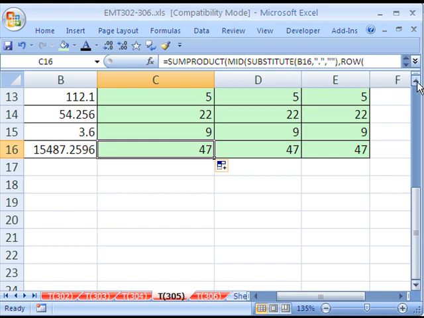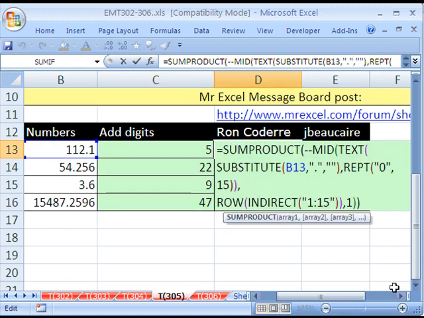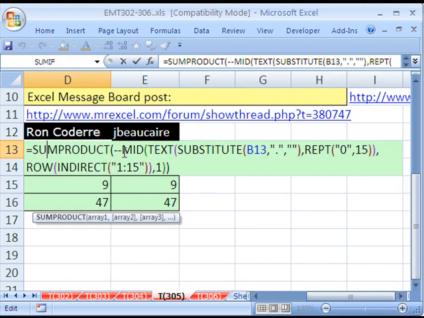Now this is a question I posted to the MrExcel message board, and Rod gave us this great answer here. He actually used TEXT on that substitute, and he knew that there are up to 15 significant digits, so that's the most you could ever have in that cell over there. So for the TEXT function, you have to do a number format, and when you have 15 zeros, that means you can have 15 leading zeros. Well, if there are 15 digits, then there are no leading zeros.